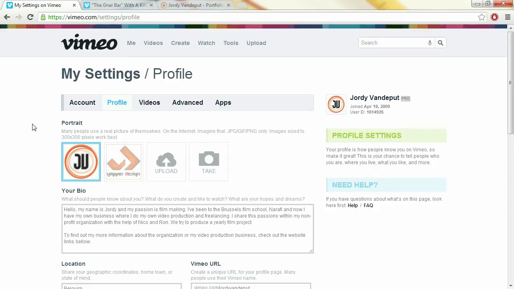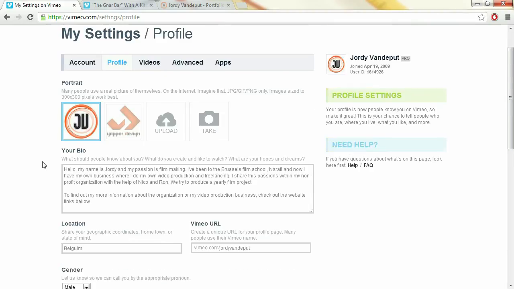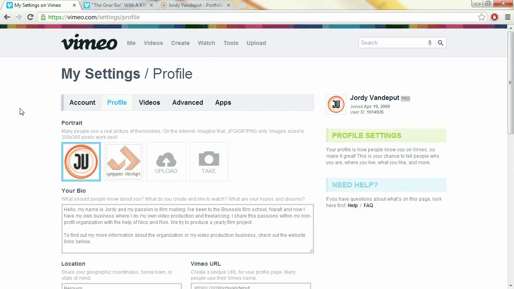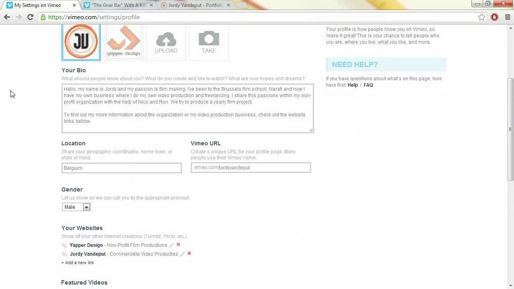Alright, let's head over to the next tab, which is the profile tab. First of all, guys, again, nothing really special about here. You can change the portrait. We can add a little bio in here. On this page here, you don't get any extra advantages from a basic account. But again, something that is really cool is your Vimeo URL. You can also change that with a basic account again.